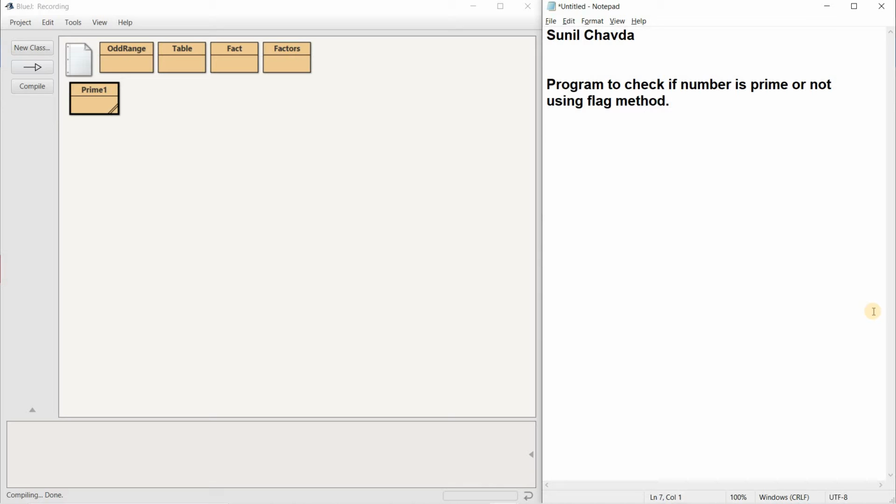I hope all of you know what a prime number is. A prime number is a number which is divisible by 1 and itself only. It is not divisible by any other number. For example, if the number is 12, then 12 is divisible by 1, 2, 3, 4, 6, 12. So many numbers are there. But if 11 is the number, then 11 is only divisible by 1 and itself, 1 and 11 only.